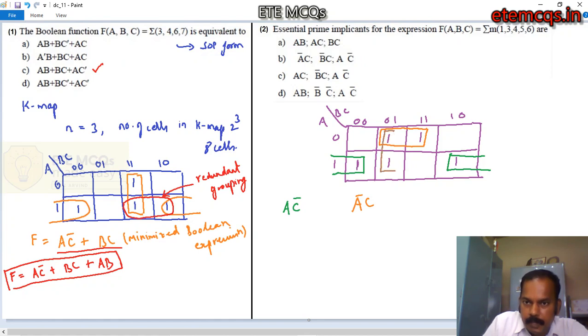I just form a pair and it is B bar C. So all the ones are grouped. All the three we have obtained are essential prime implicants. There is one more possibility. The other possible prime implicant is, when I perform this grouping, I will get A B bar. A B bar is also an equivalent essential prime implicant, but that is not given in the solution, so you can just ignore it.